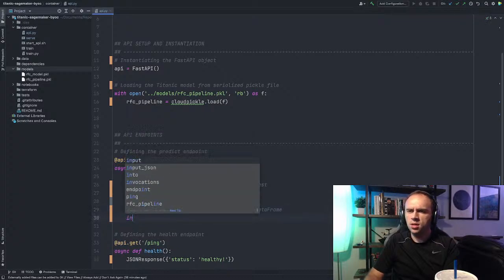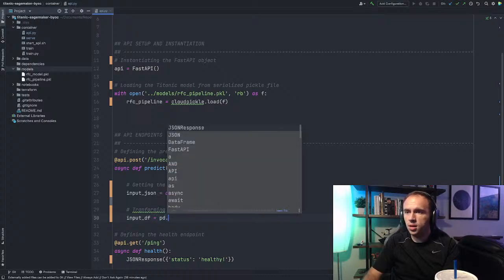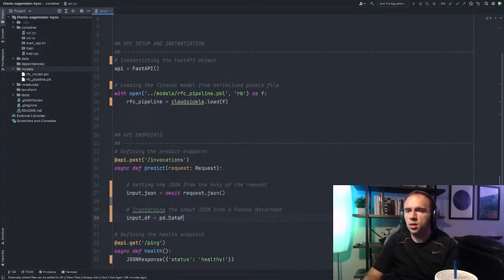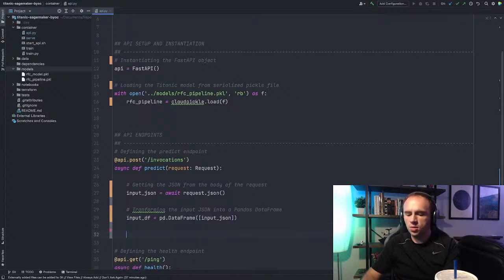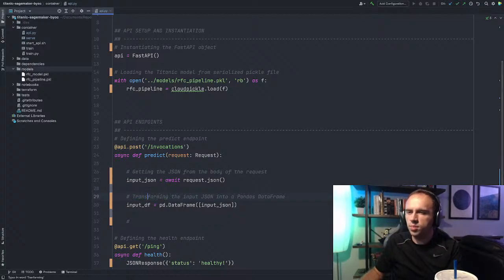Okay, so I'm going to call this input df because now it's going to be a data frame, equals pd.DataFrame. And this is where it might get a little bit weird, because I think you have to put it in brackets like this in order for it to transform properly: input JSON. So this is now going to be a data frame, and now we can actually pass this data frame in to get inferences from the model itself. Did I not spell something right? Okay, yeah, there we go, missing the S there.